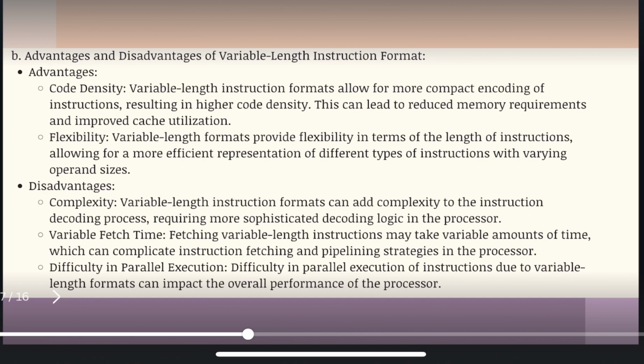Instruction fetching and pipelining strategies in the processor may become more complex when fetching instructions with variable lengths, as they may take varying amounts of time. Then, difficulty in parallel execution. Variable length formats can make it difficult to execute instructions in parallel, which can affect the processor's overall performance.